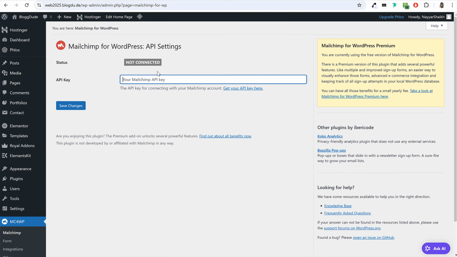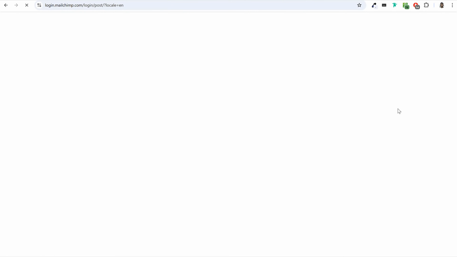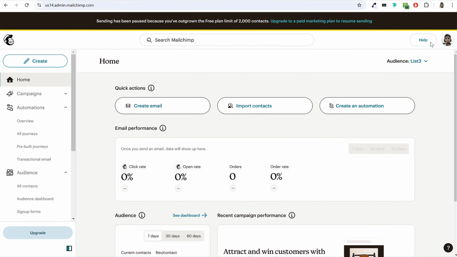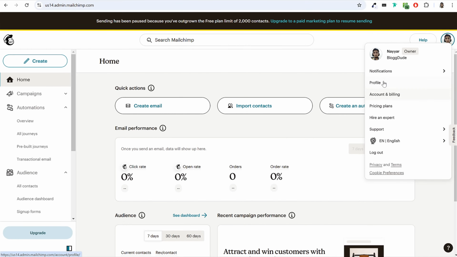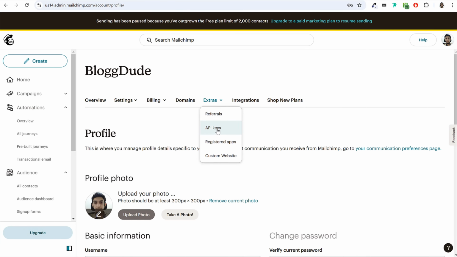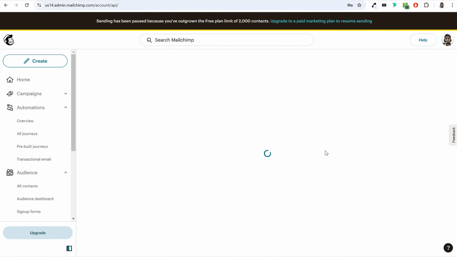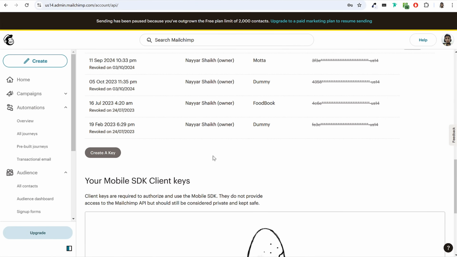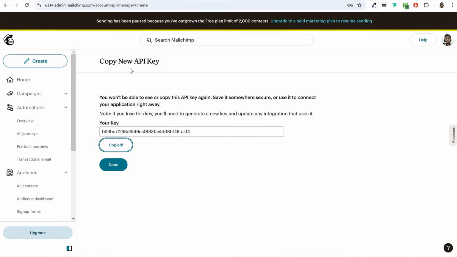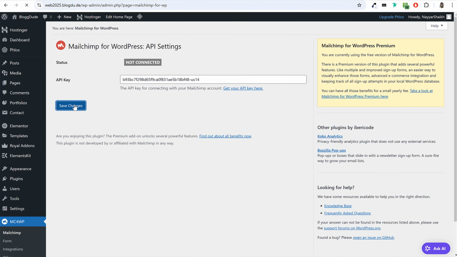In this video, we'll just connect it and create a simple form. To connect this, go to MailChimp.com. Once you log into your account, you will see your dashboard page, which would look something like this. Over here at the top right corner, click on profile. Under that, click on extras and select API keys. Now you need to create a new API key. I'll click on create a key. Name it web25. Click on generate key and copy this key. Come over here, paste in the key and click on save changes. Now your website will be connected with MailChimp.